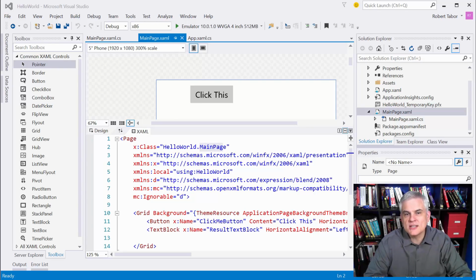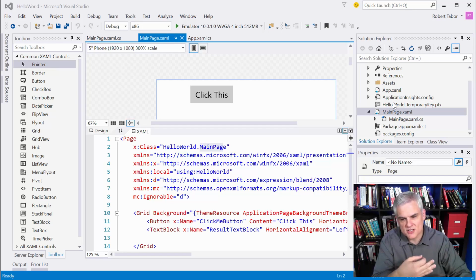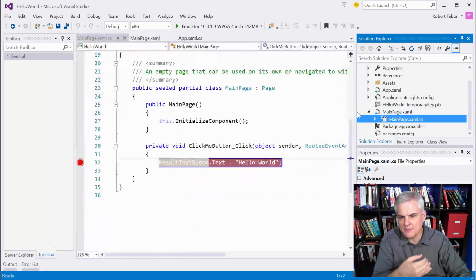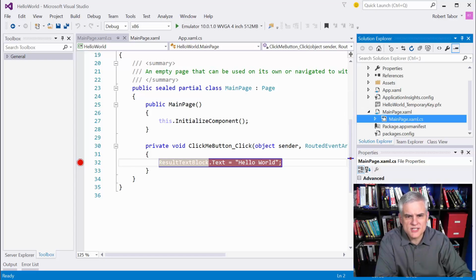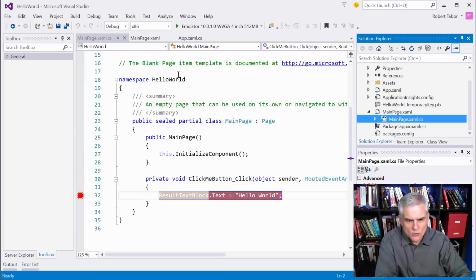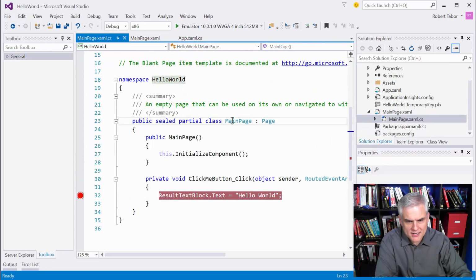So we can also see that there's that same relationship here between, as we noted in the previous lesson, the mainpage.xaml and the mainpage.xaml.cs. In fact, what I want you to notice is here in the mainpage.xaml.cs, you can see that we're in the namespace HelloWorld and we're creating a class called MainPage. Notice that it's a partial class.